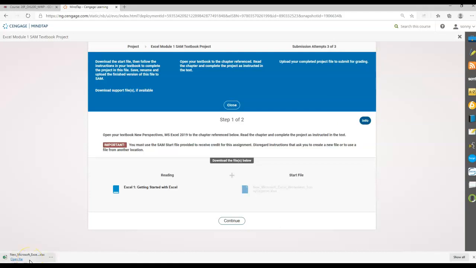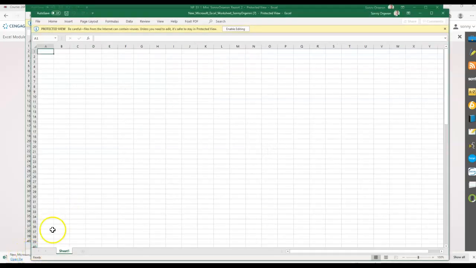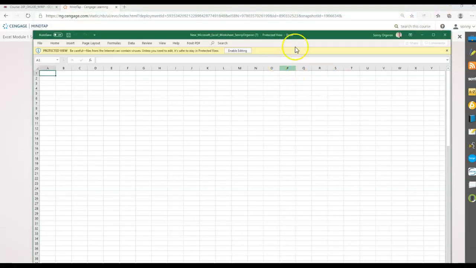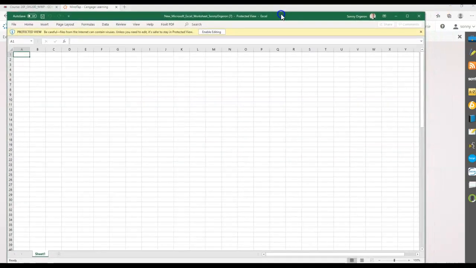For this assignment, we need to open the file, right? So I just want to open the file. And here you see we start off with a blank sheet, a new blank workbook. The first set of instructions basically wants you to go and create a new file. You skip those, and you're going to use this file.